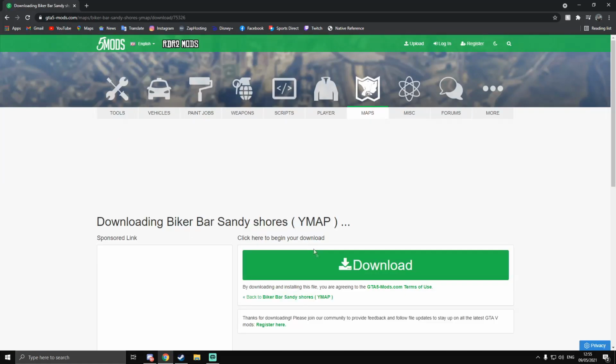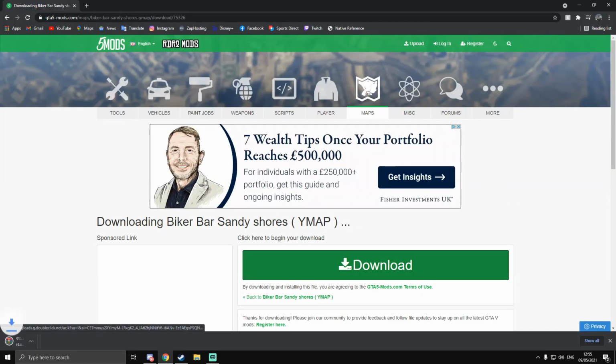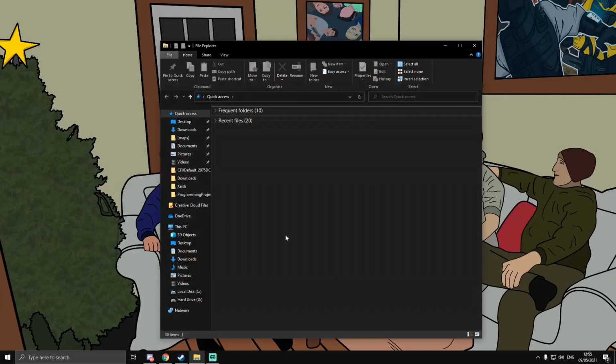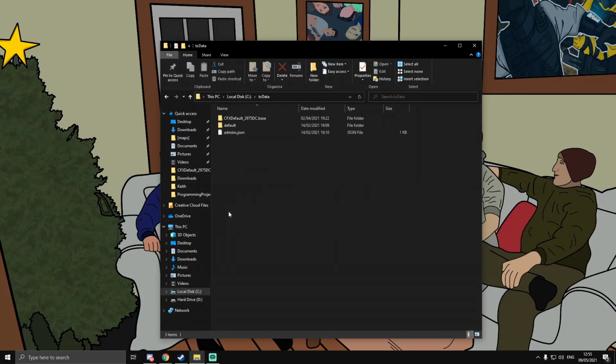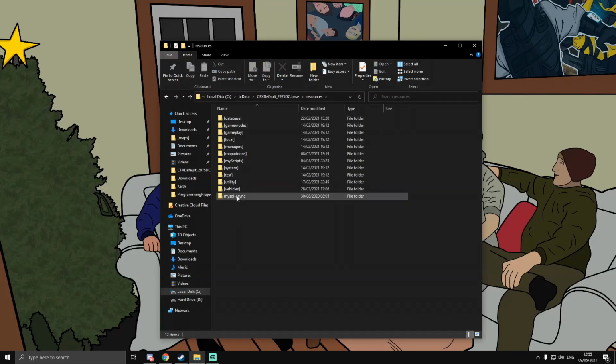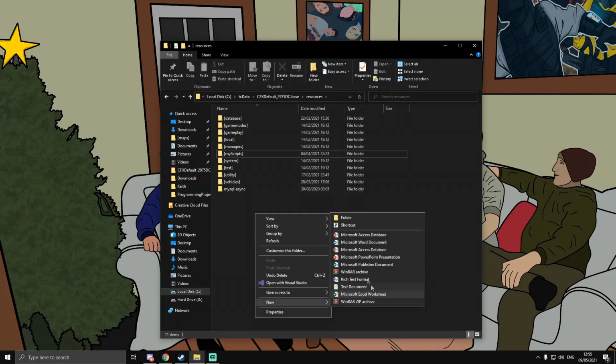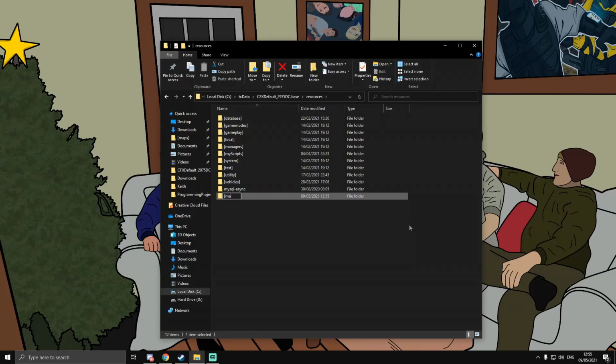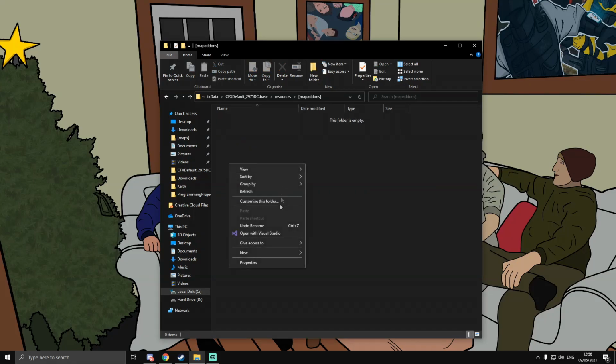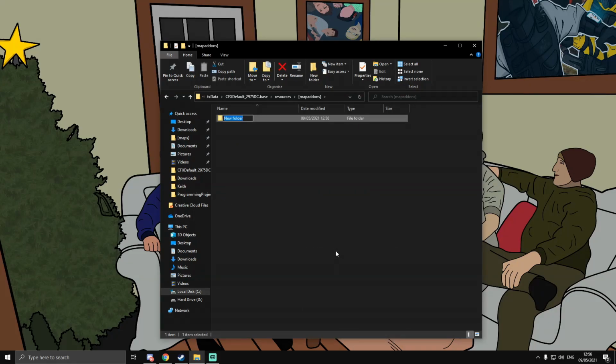So what you want to do is download it, like so, and once that's downloaded you want to go to your server directory, and then what I'm going to do is make a new directory. I've already made it here. I'm just going to delete that so I can walk you through it. So we're going to make a folder. I'm going to call it map add-ons, like so, and then here we're going to make the actual folder for the resource. So this resource we're going to call biker-bar, because, you know, it's a biker bar.